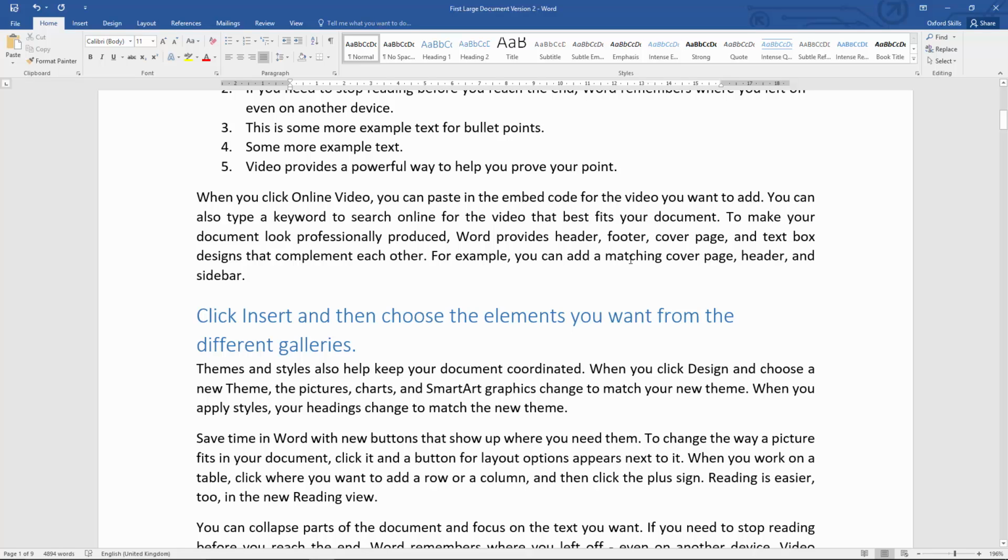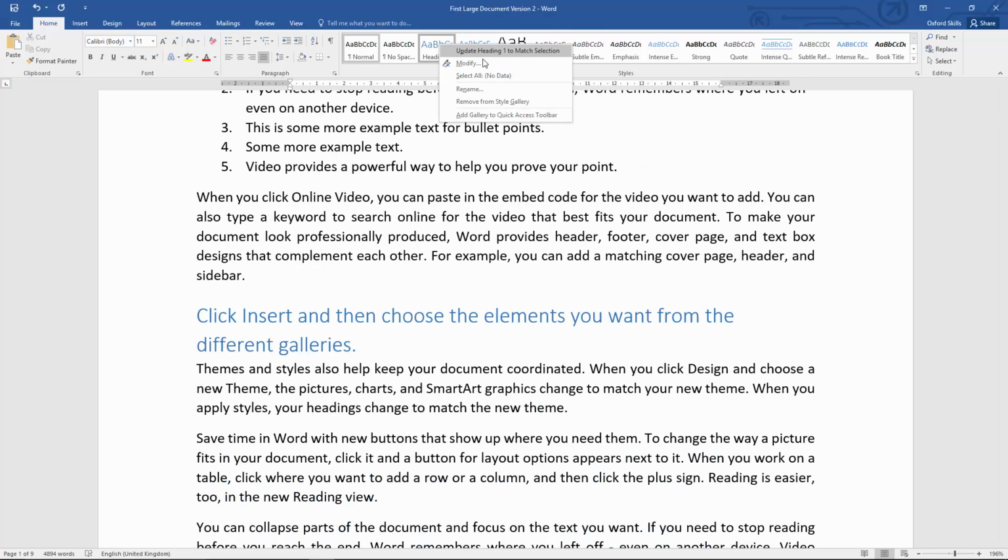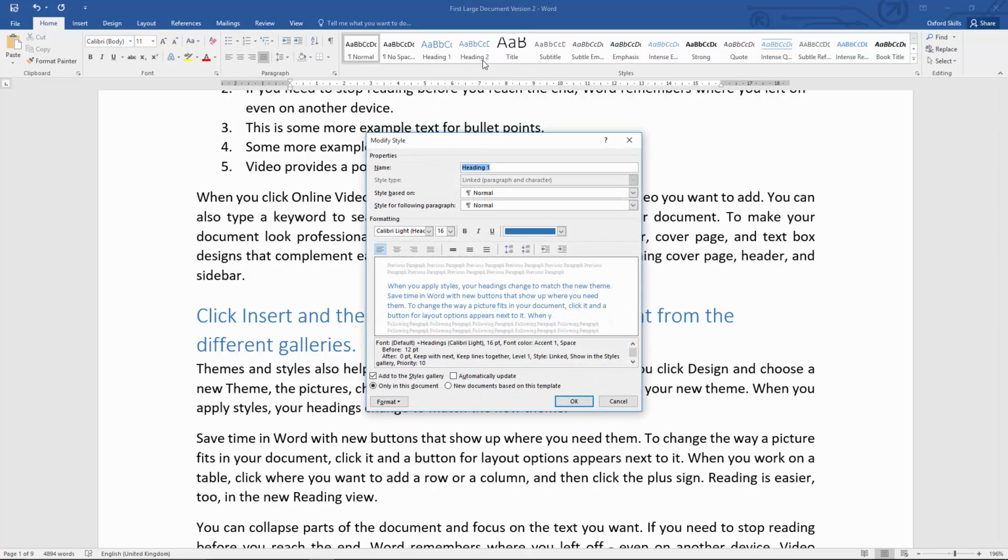Now this has an added benefit, which we'll come to in a moment, but first of all, what I want to do is show you how that can be affected by one change rather than going to every single heading. So I go to heading 1 here, I can right click it, I can choose modify, and you can see I have some font choices here. So it's got the font type, the size, and the color.